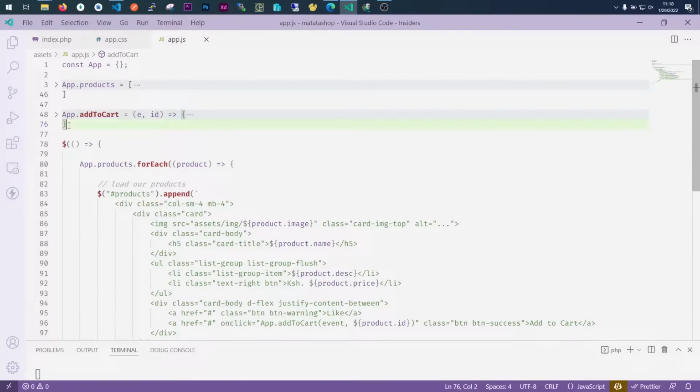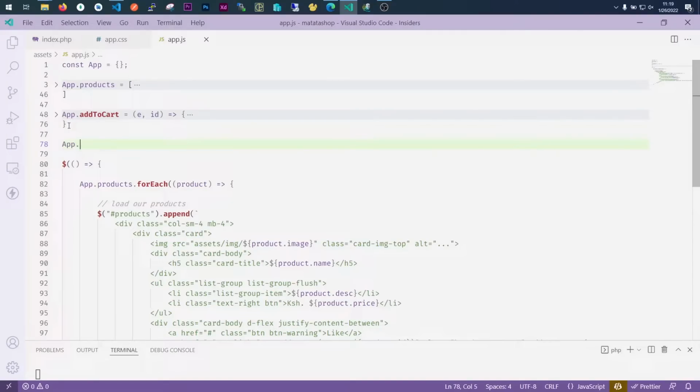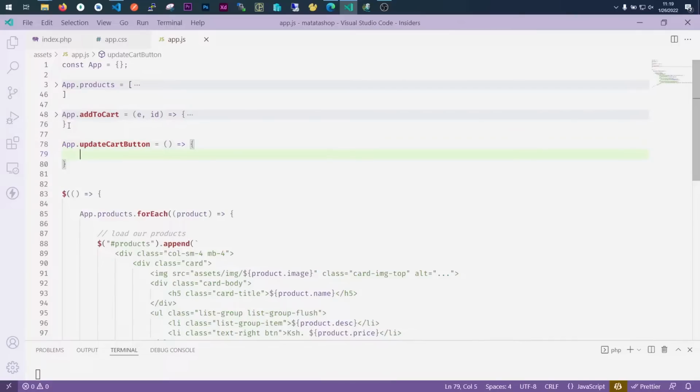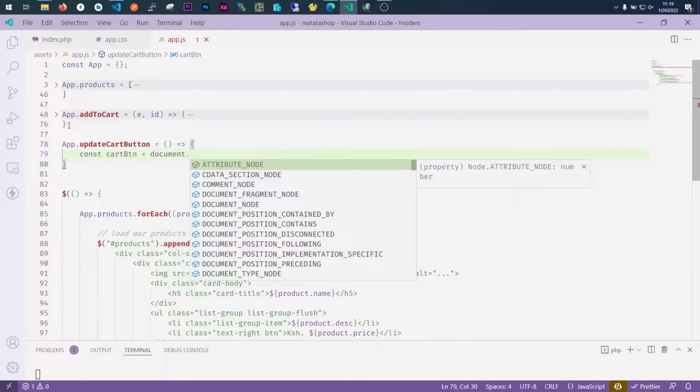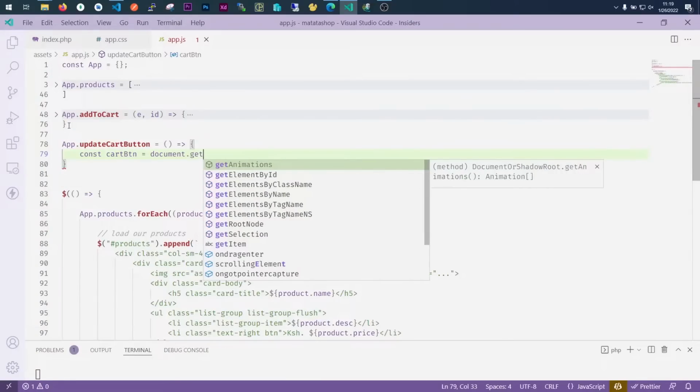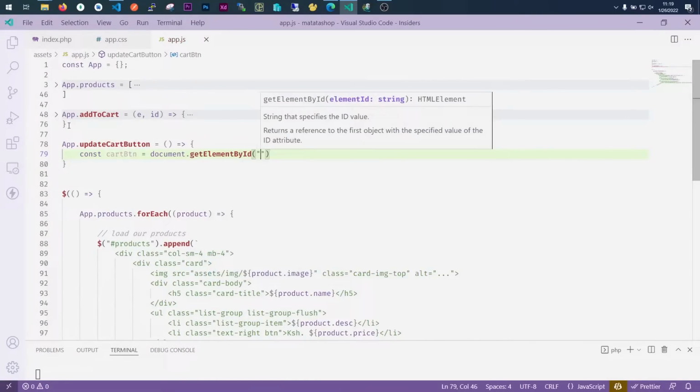Let me just close this, write another method, app.updateCartButton, and I'm going to just grab it normally. So we'll get the cart button, it's going to be document.getElementById. We can also use jQuery, but I tend to like mixing the two. So document.getElementById, and what you want to do is to grab that ID.